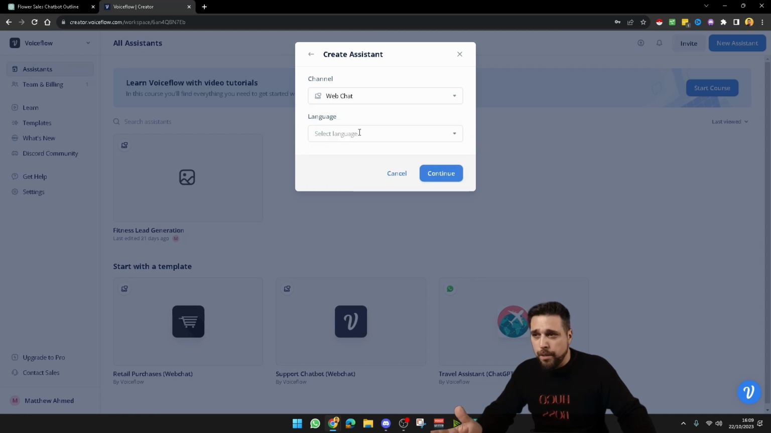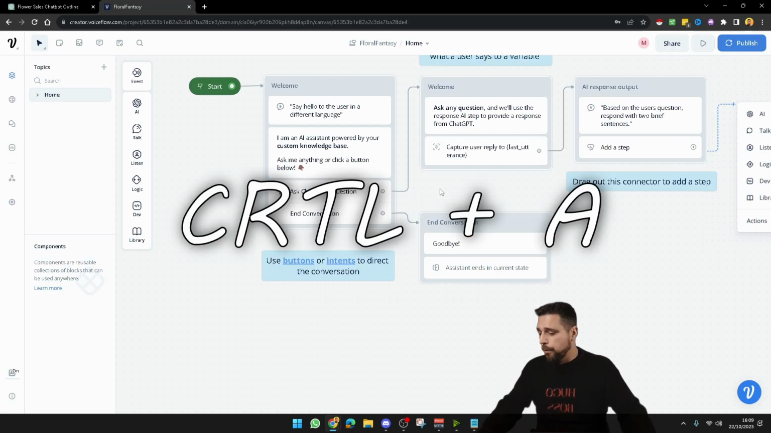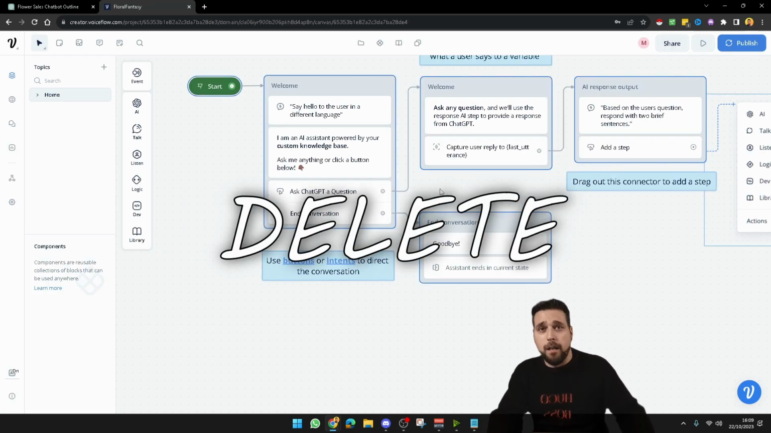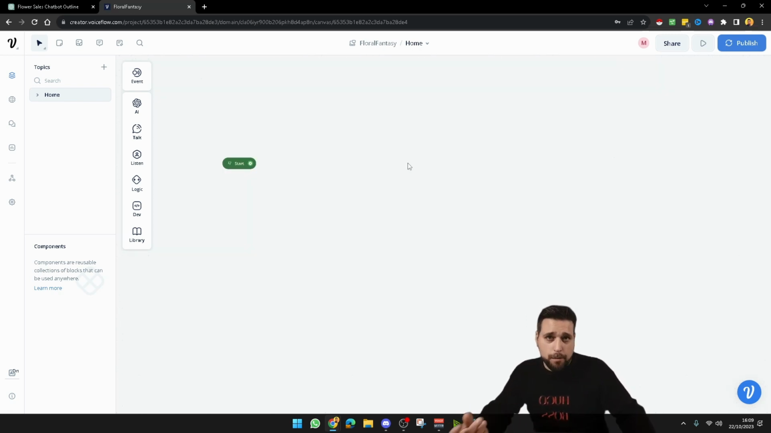We're going to go to web chat. We're going to select our language, depending on what language you are, hit continue, and then we're going to hit create assistant. Once we're inside Voiceflow, you're going to want to hit Control A and then hit delete on your keyboard, and that will remove everything. And then you're going to want to build out the chatbot to how ChatGPT has basically told us. Let's go back to ChatGPT.